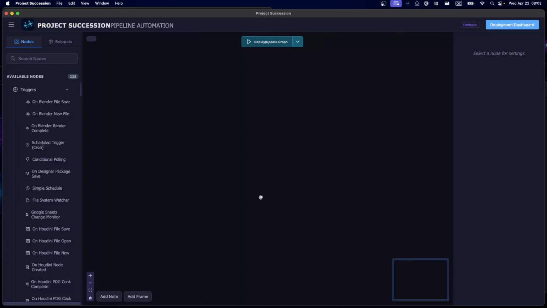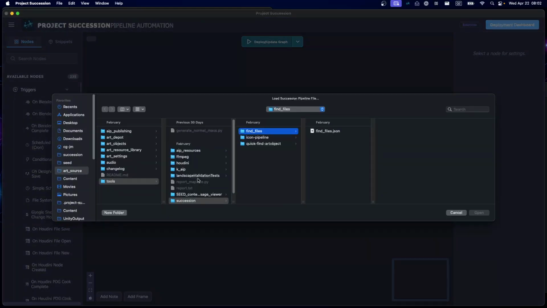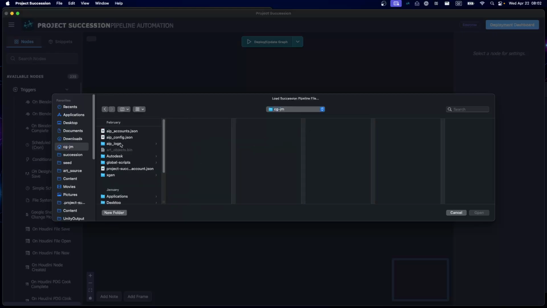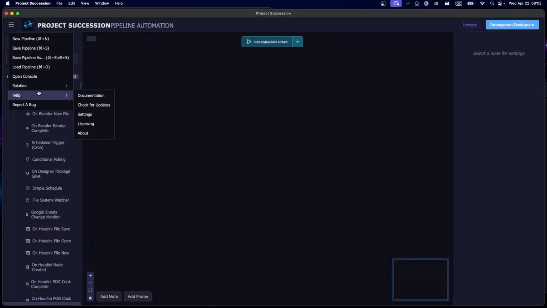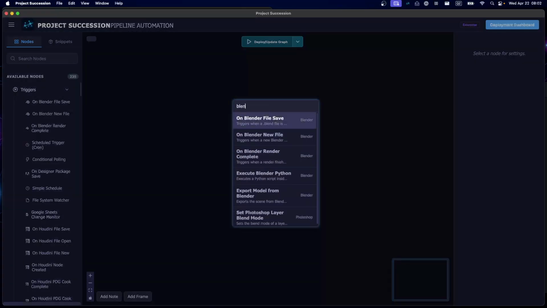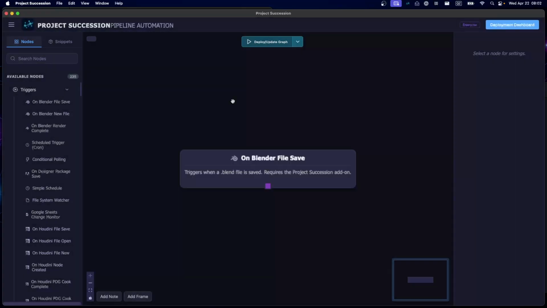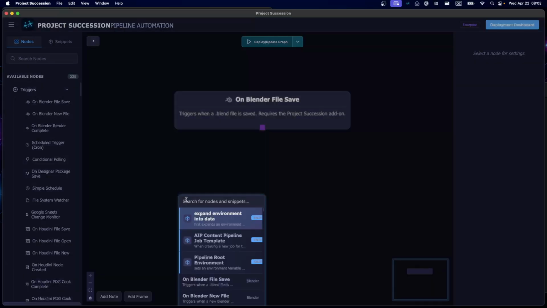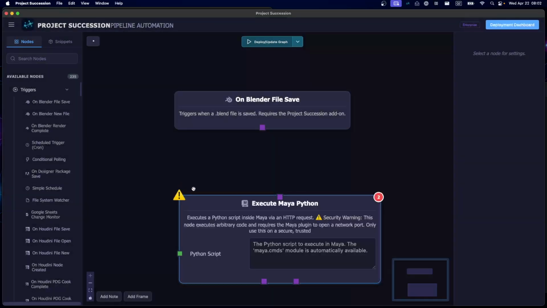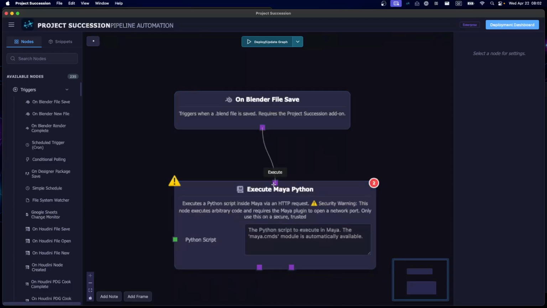So now let's try it out. We have a very, very simple, let me cancel this. Yeah, let's just start with the Blender file save trigger, right? So here we have our Blender file save trigger. And then we have a Maya Python script trigger just to show you how these integrations actually interact with each other.